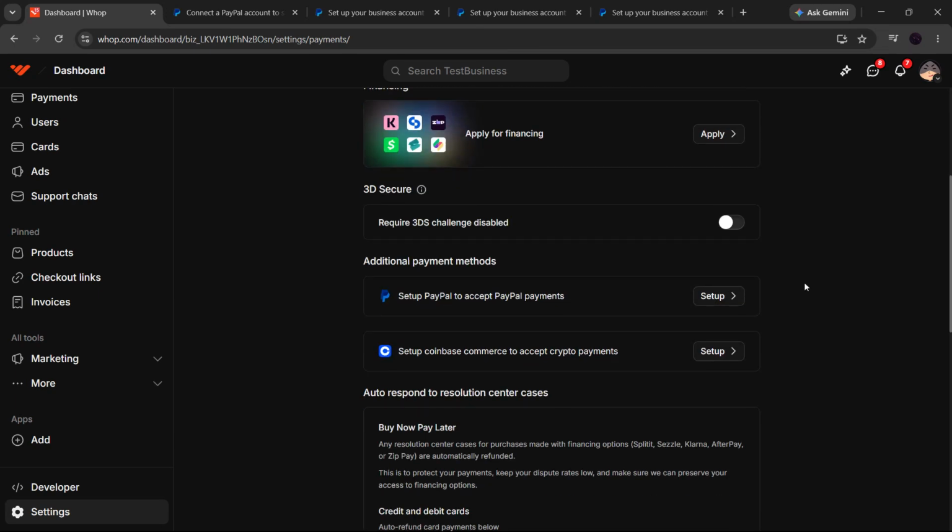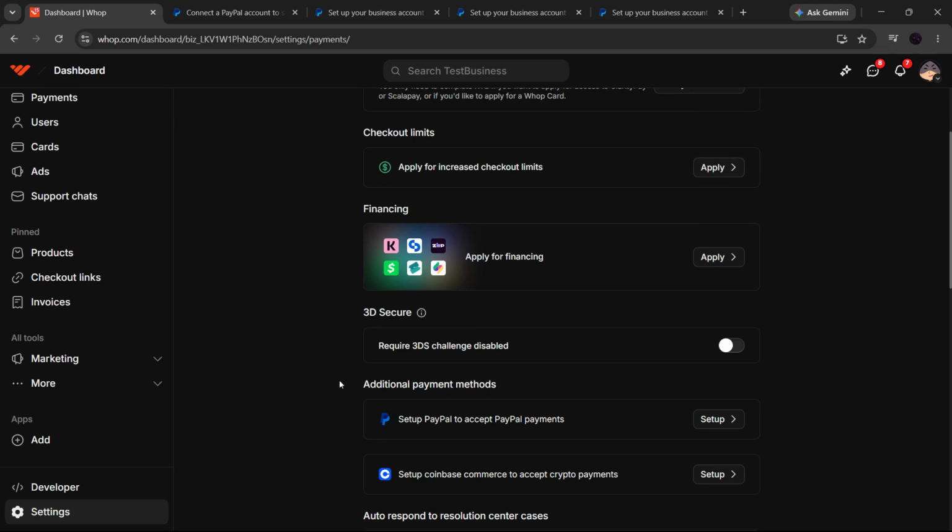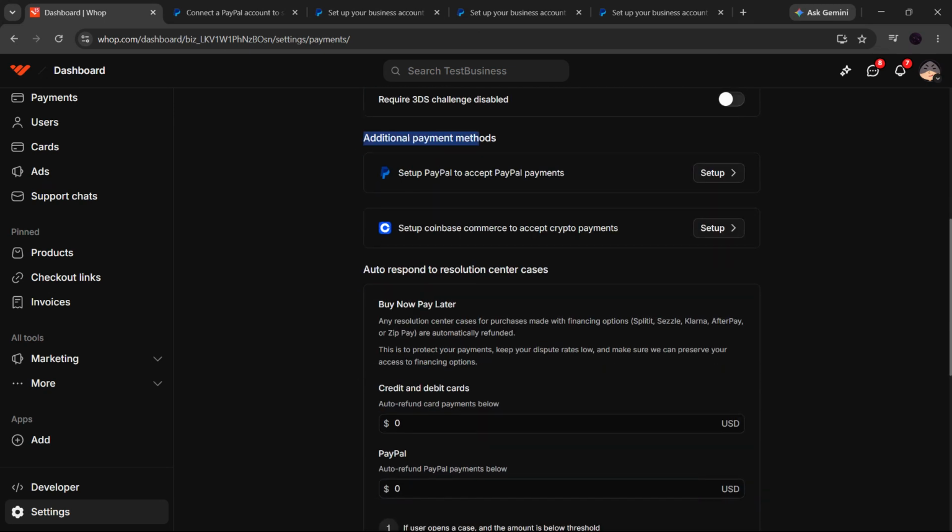Now that you're in the Payments section, scroll down until you find the area labeled Additional Payment Methods. This is where Whop lets you connect extra payment options for your customers. Here, locate the card that says Set up PayPal to accept PayPal payments, and then click the Setup button.